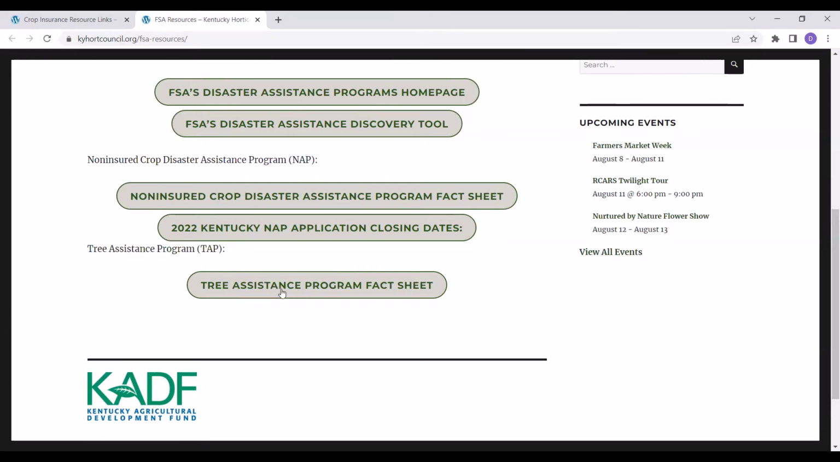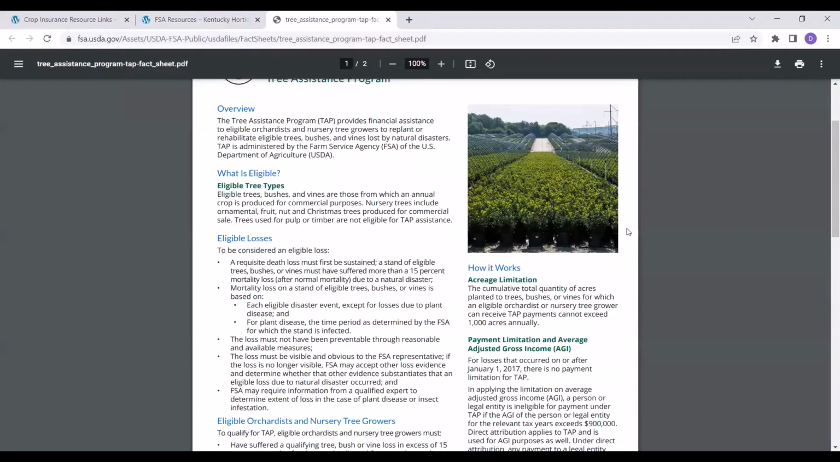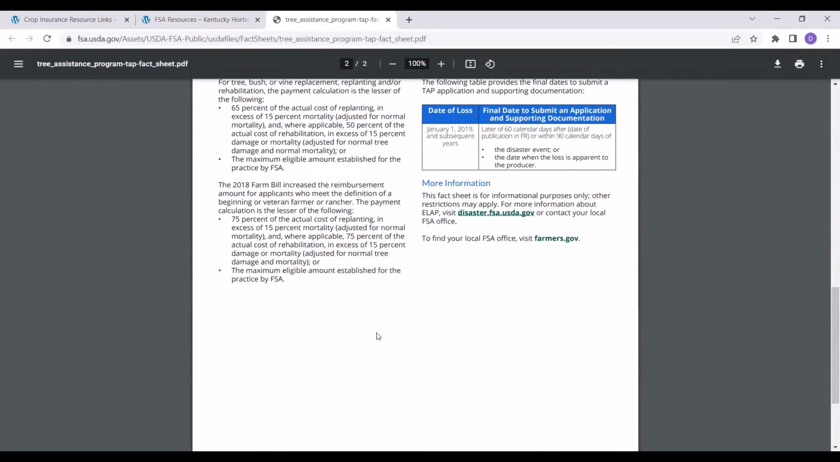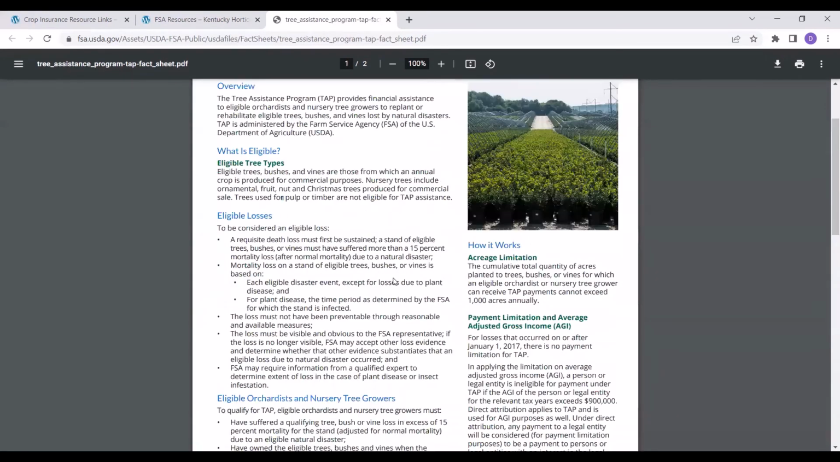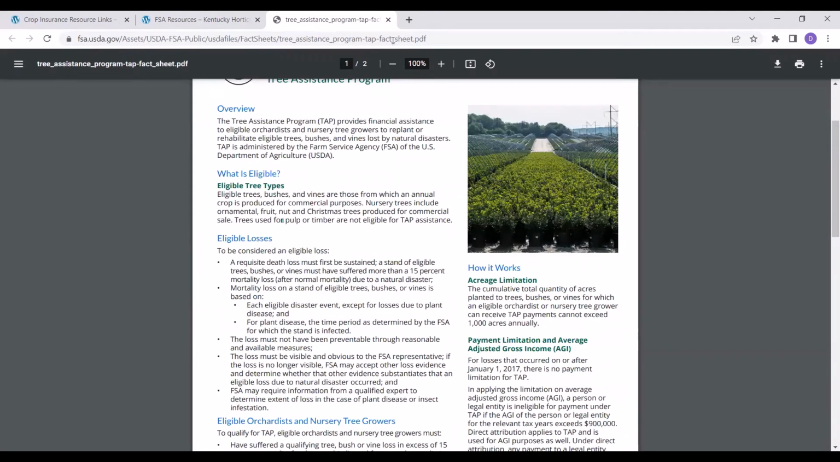So the FSA has some pretty good fact sheets on their programs. So this is the Tree Assistance Program, and this will tell you everything you need to know about this program. It tells you what's eligible. So with the TAP, it's trees, bushes, and vines that are used either for nursery trees or orchard trees. It tells you anything that could be considered a loss, and then it goes through how to apply for it. Remember, you apply for this program after disaster. And it also helps you calculate what your payment might be. So it's a pretty quick read through if you're having questions about TAP.